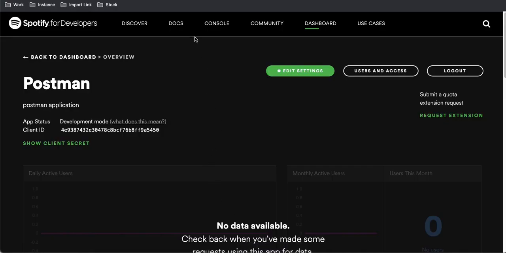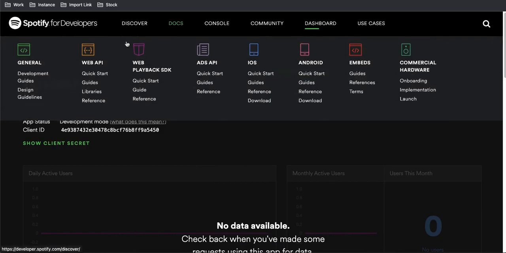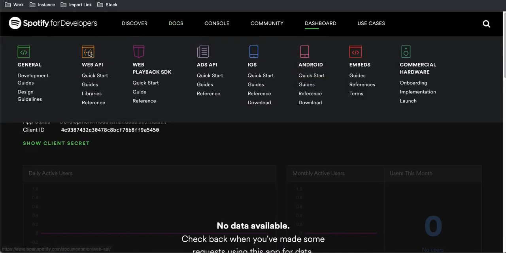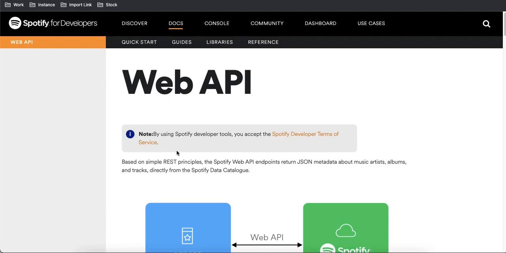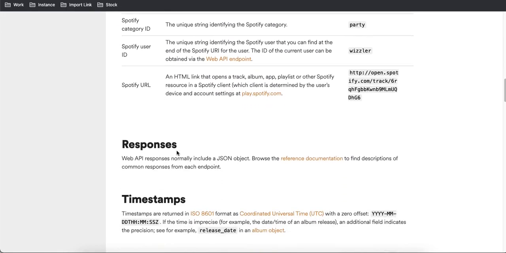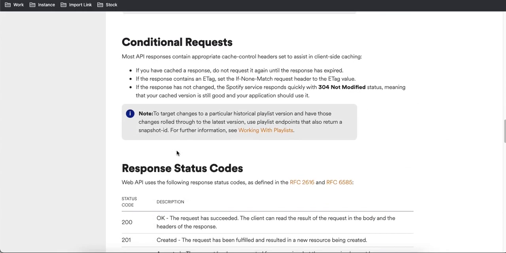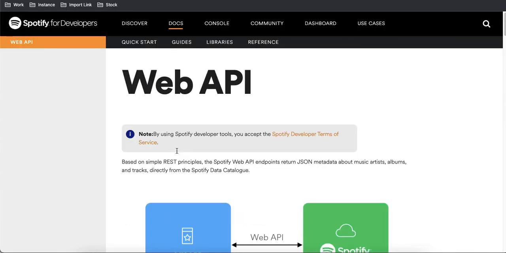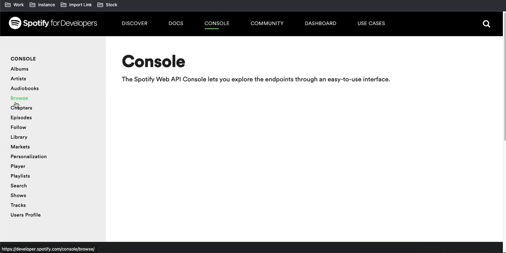Now what we have to do is go to the docs. Under these docs, you can go to the web API, and if you go to the web application, it defines how the web application works. It has a detailed description of how this web application works. Now if we go to the console, on the left side you can see all these APIs available. Let's open one of these APIs and understand how it works. So let me go to this playlist.